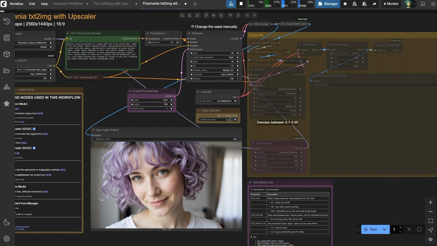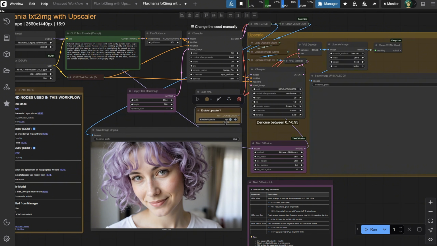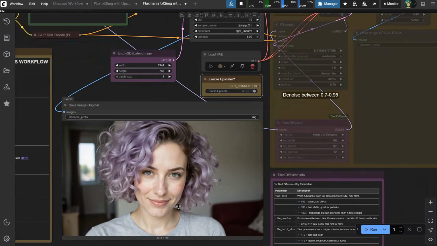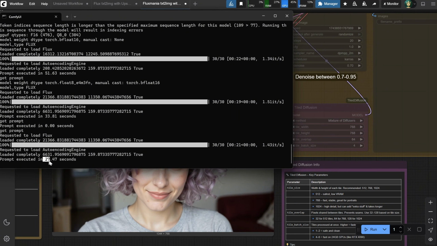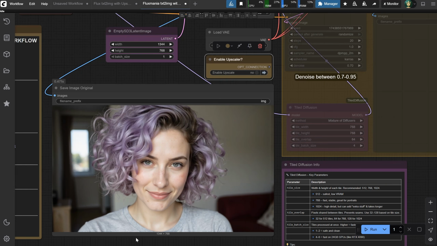I added an upscaler that can be enabled from here. If the seed is fixed, it will only do the upscale without regenerating the first image. So if you don't like the image, change the seed to a different number and hit run. This is the result. It has some imperfections on the face, but sometimes that can make it look more real. By the way, the time to generate an image is around 30 seconds, and we get this image size.